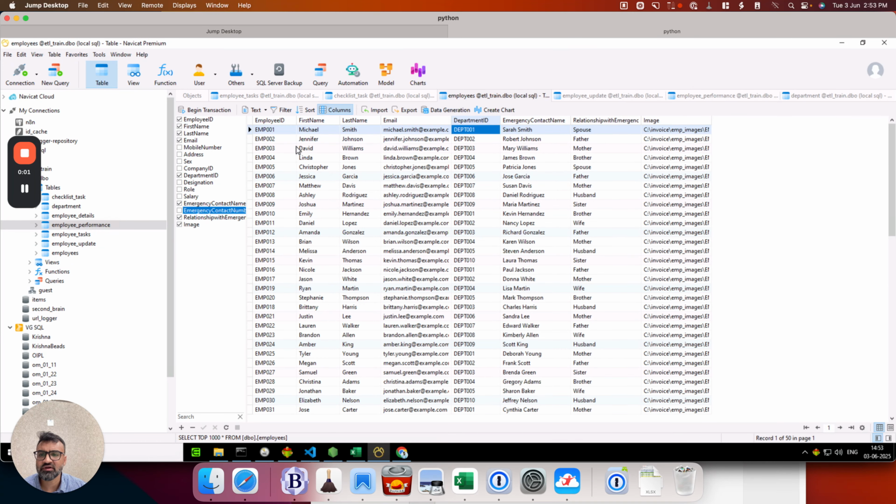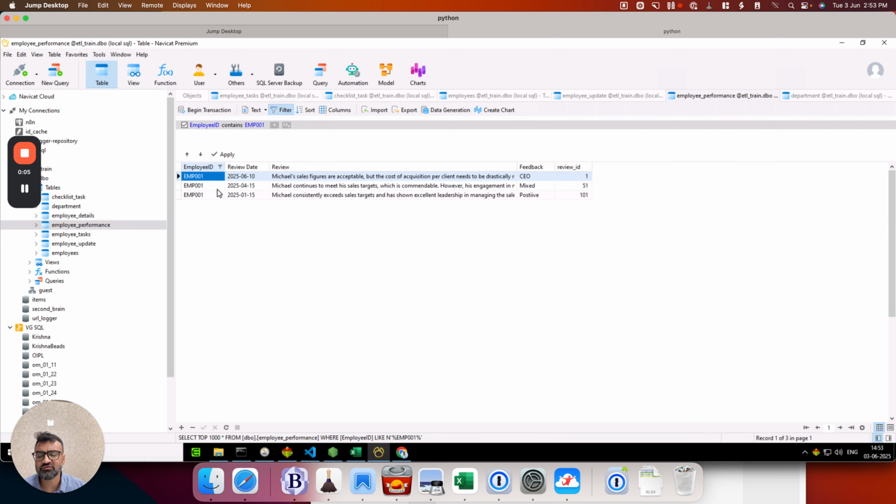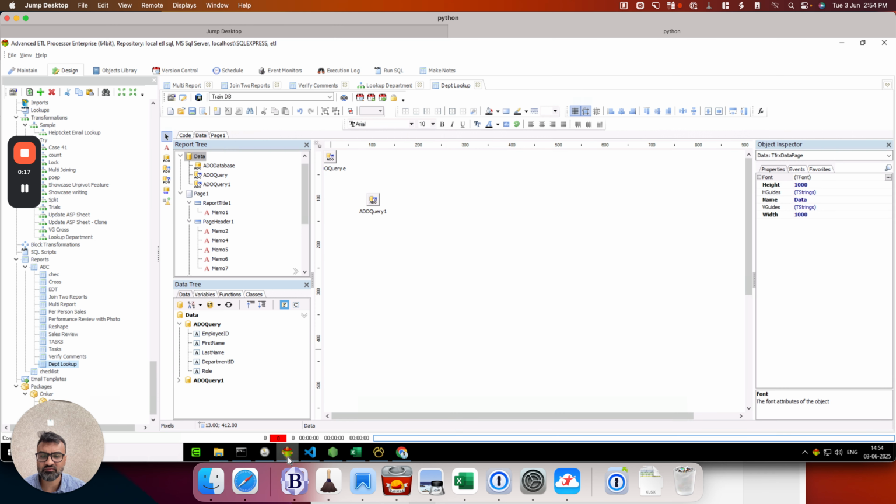Hello, I have an employee table here with an employee ID and another which contains a performance review for a given employee. So for example, this employee has got 3 reviews done for him by the management. We want to bring this in without doing a join in SQL. So let's get moving on this.